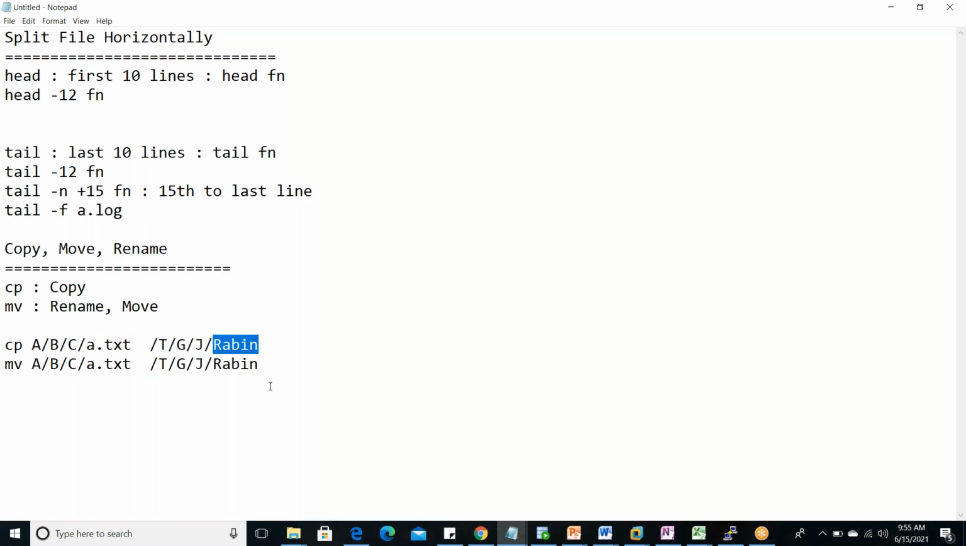You are shifting your home from Bangalore to Hyderabad. After shifting, you are no more available in Bangalore. You will be available in Hyderabad. Okay, so shifting, that is called move. You are moving, you are shifting. So in the old location it will not be present. Copy means one replica is prepared and kept somewhere.